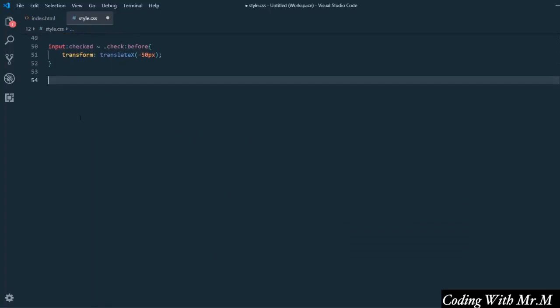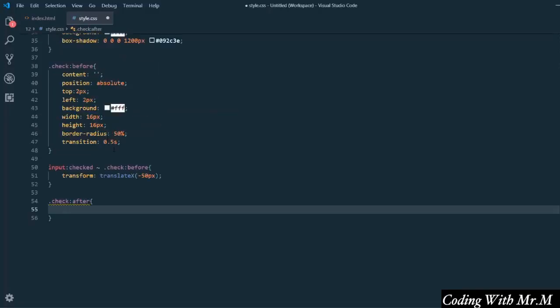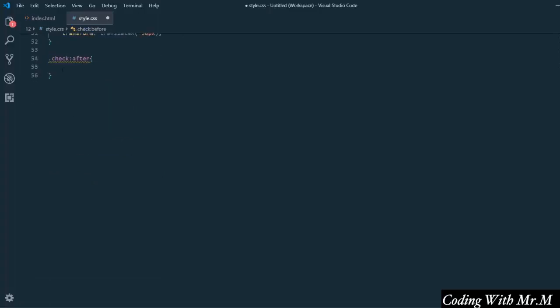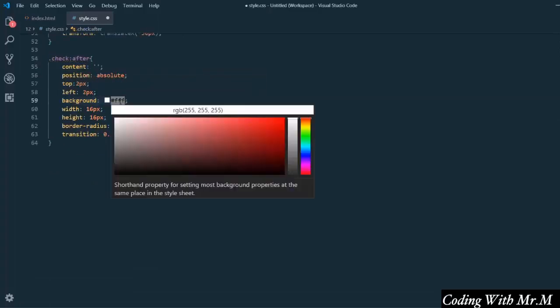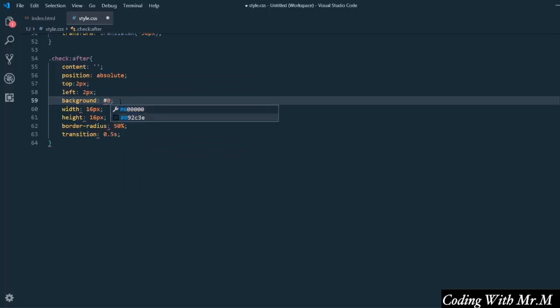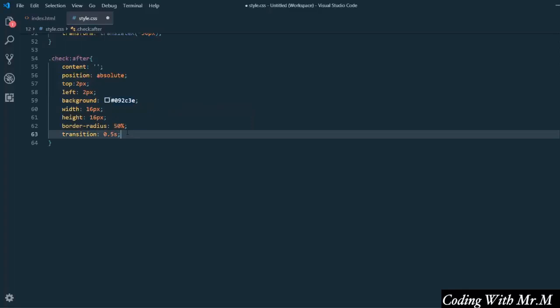And we're going to create another element, which is just another circle, and it's going to be our after pseudo element. It's going to be identical except for its position. Change this and its background.